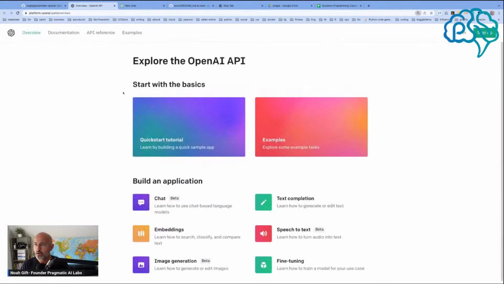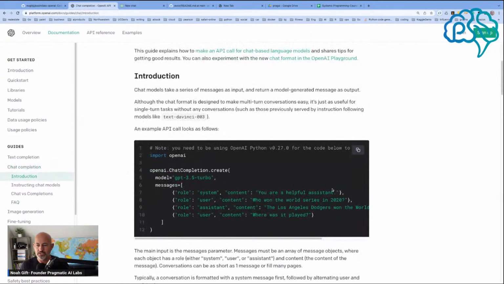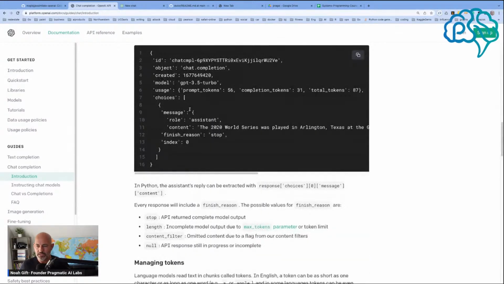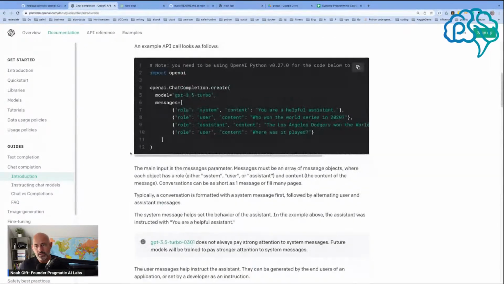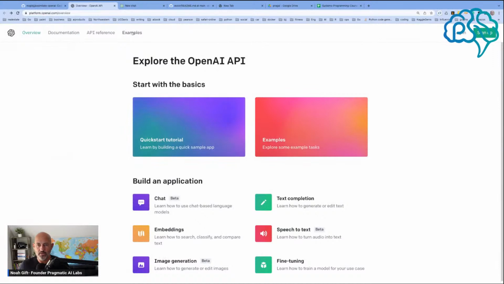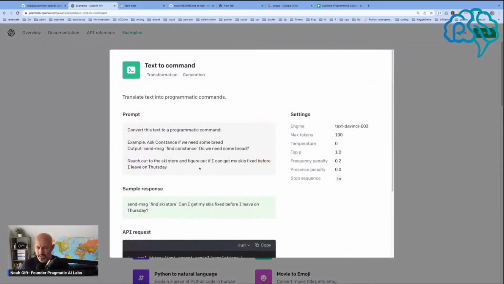If I was over at OpenAI and I wanted to take a look at some examples, for example, chat, I want to build your own chat application, right? We could try this out and build out some kind of example here, and you would see this is the result. But I can also go to any example. Let's say we go to translate text into programmatic commands.